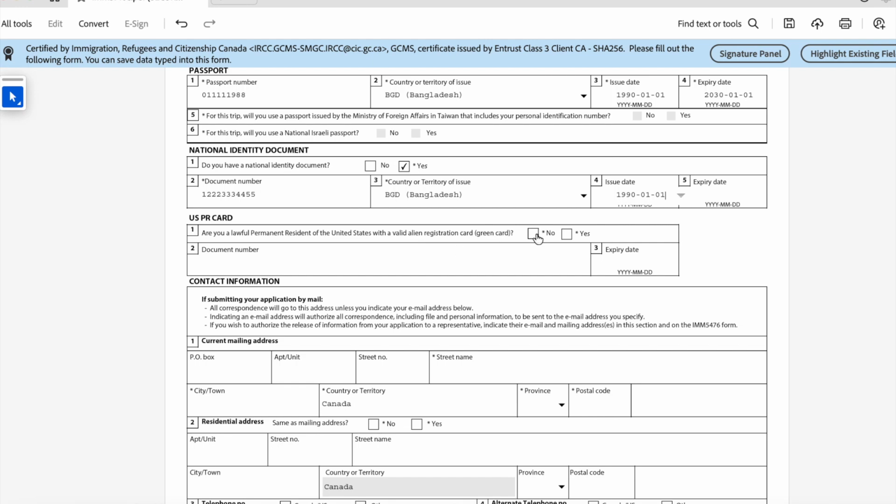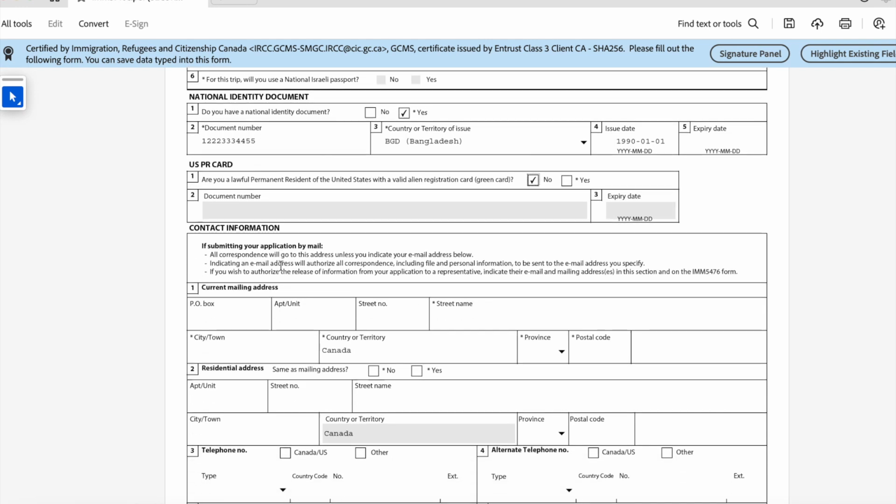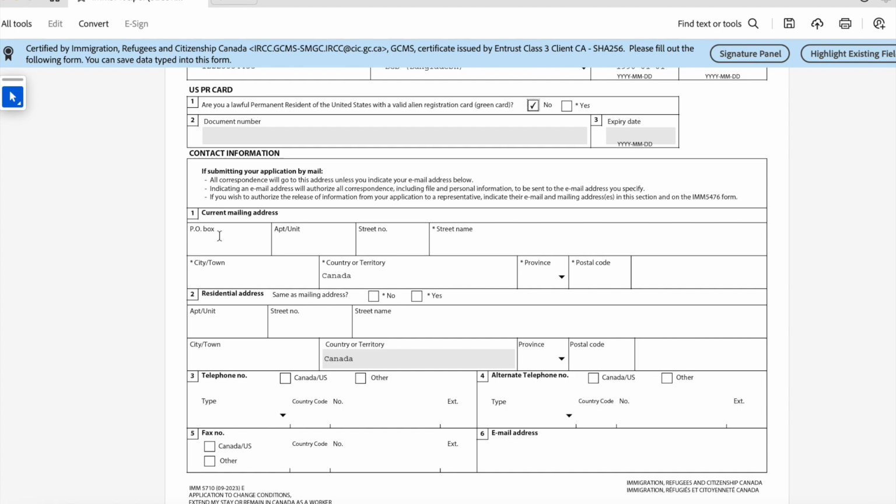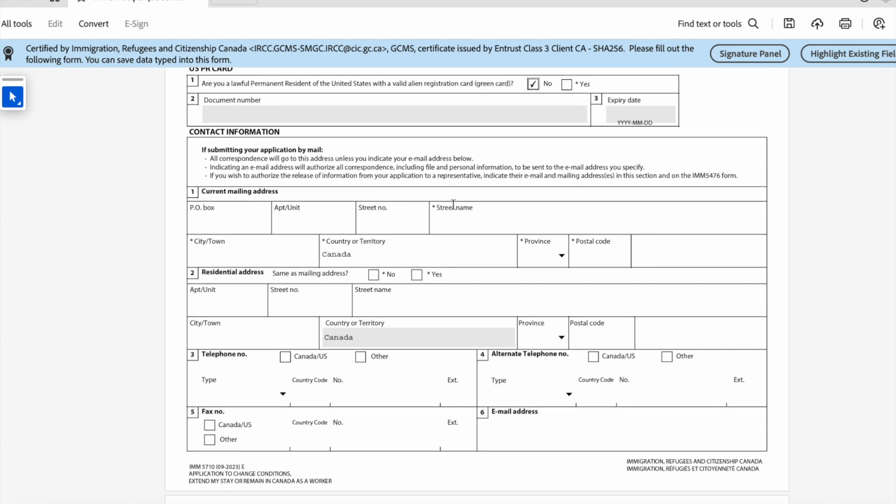US PR card, no, we don't have it, so we will select no. Contact information, so you will put your residential address and mailing address over here. If it's the same, just select yes over here and it will be blanked out, and just put your current mailing address where you want this post-graduation work permit to be mailed to.